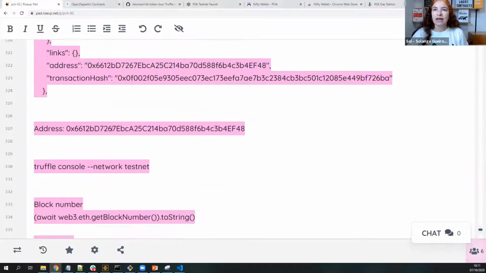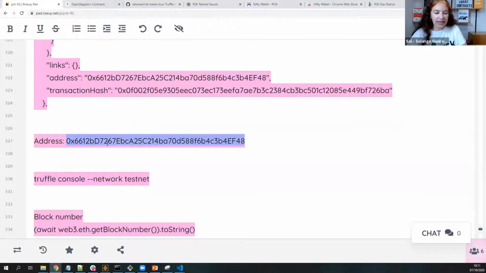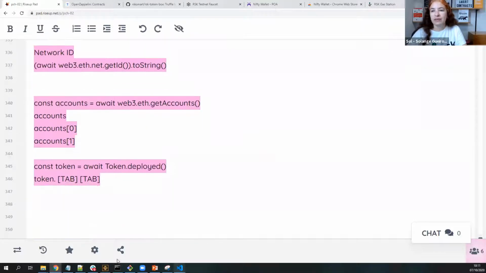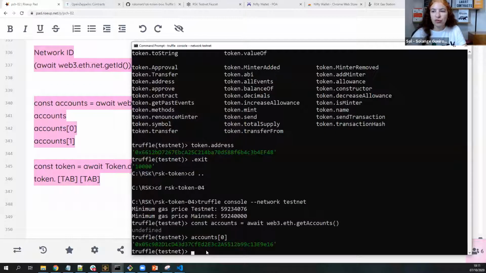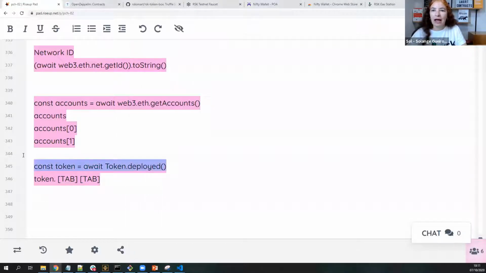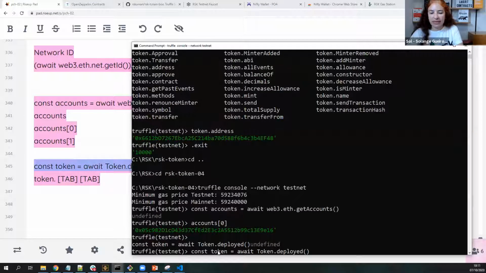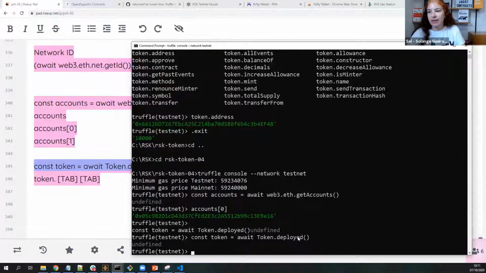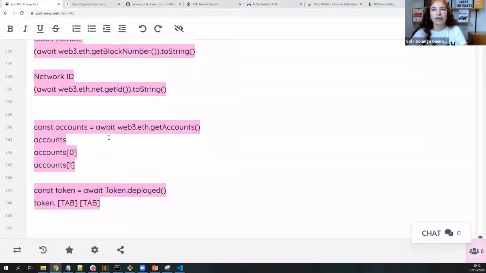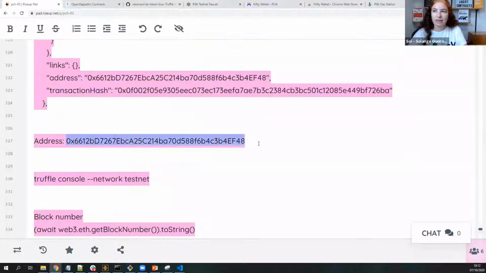But this address cannot mint tokens. So I need to do something to mint tokens. I will add my address in the token role. So this is the token, token.addMinter, and I will use the address of the other token. Where is this? Here.